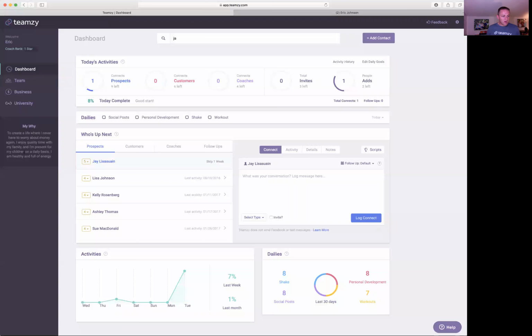My why is right here. There's that why that we wrote. If I want to change it, I just click on it, right? If I want to change these goals, I just click on Edit Daily Goals. It takes me back to the Setup Wizard to change those. All right, one more thing I'll show you here, which are the dailies. This is just an accountability tool. Did you post on social? Did you do your personal development? Did you drink your shake? Did you do your workout?